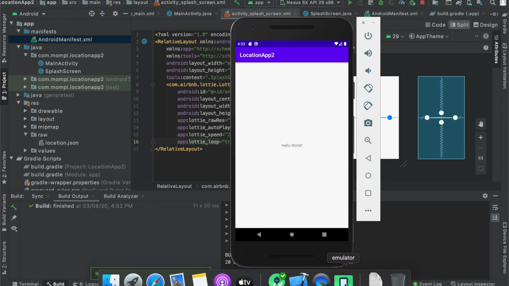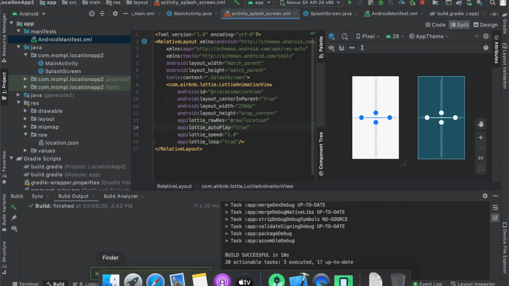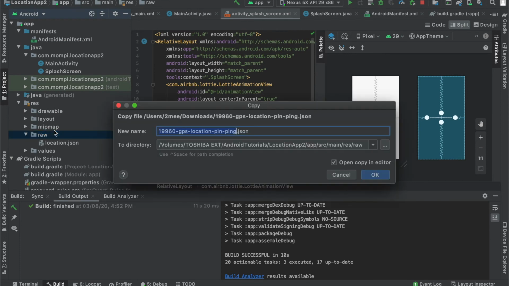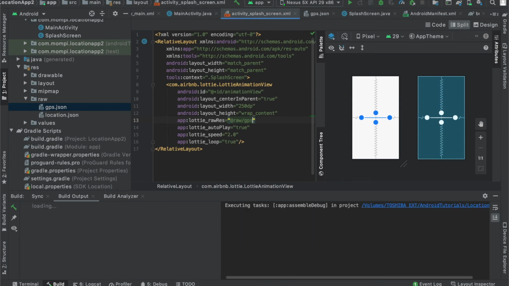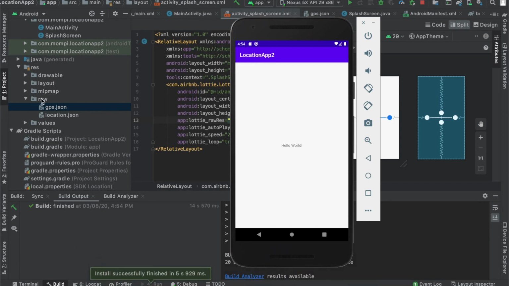It's just playing once. I'm looping it, still it's not working. So let me try with some other JSON. I'm not sure why it's not working with this one. So let's try with the new one, GPS, and see if it works. This at least is moving a little, so I think I'll keep this GPS.json.